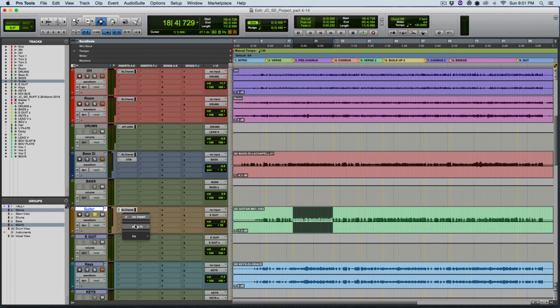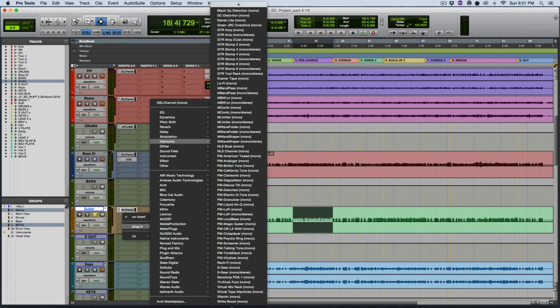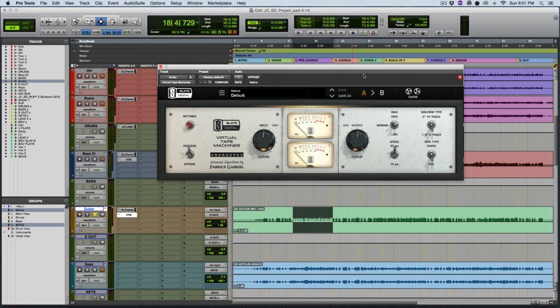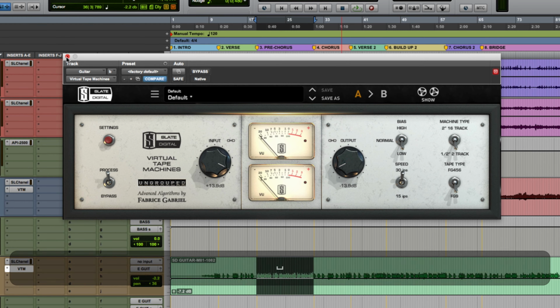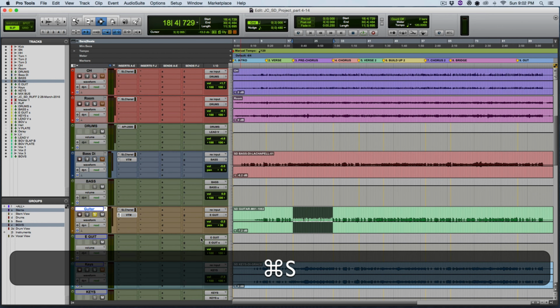Okay, I'm going to add a little bit of tape saturation. Okay, that sounds really nice. Very smooth, very round.